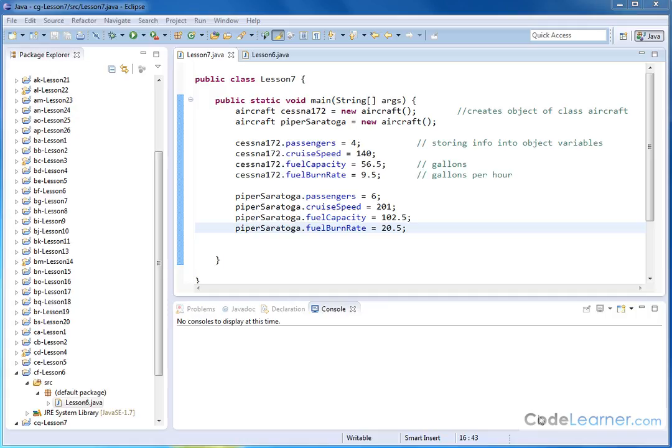Hello, welcome to lesson 7 of Mastering Java. Here we're going to learn how to continue working with objects and classes, and we're going to learn how to put methods in our classes, which is incredibly important.